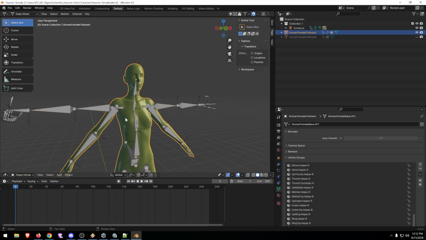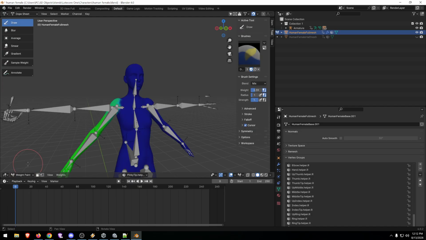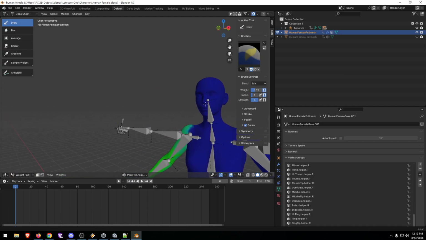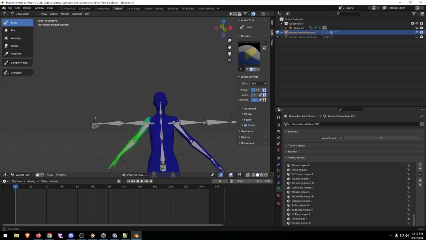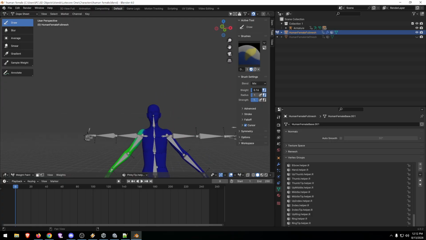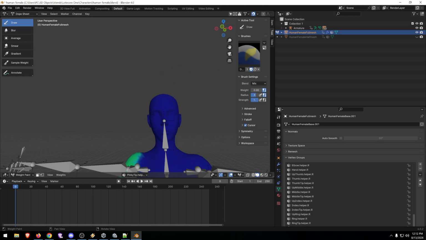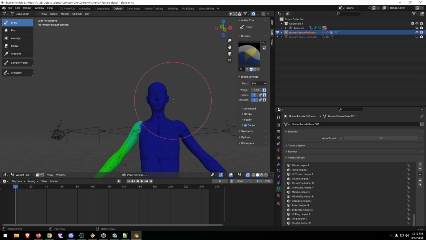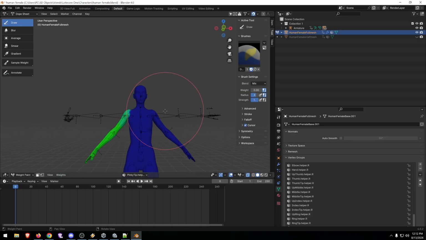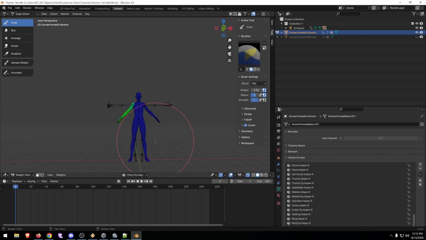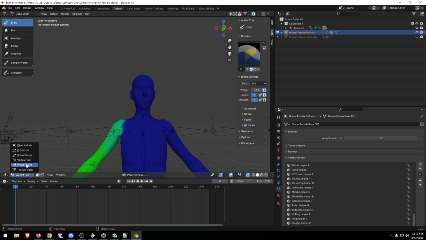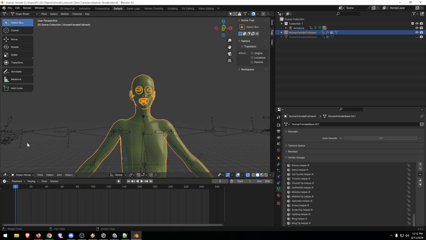Not edit mode. This should not be deforming. Weight 0, radius, oh man. See-through. Even if this works, which it doesn't. We have to find an automatic solution. Weight paint is not the way forward.